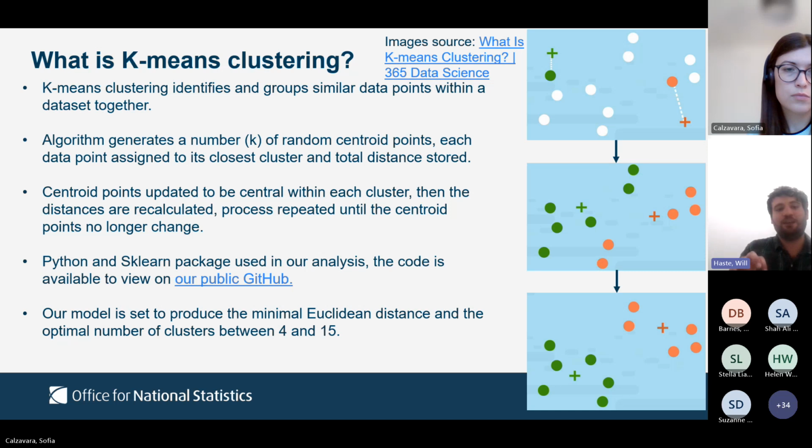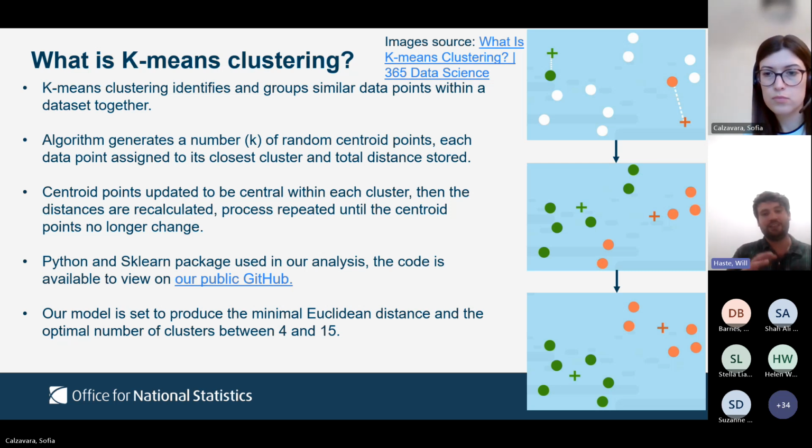We used Python to do our coding, and specifically the sklearn package in our analysis. We published all of the code that we used for this project on our public GitHub, so you can go and look at it. Sophia's kindly going to drop a link in the chat, and there's also one in the presentation. You can follow our methods through that, and also use our clustering code on your own data sets if it's in the correct format, which is all specified in the guidance to that code.